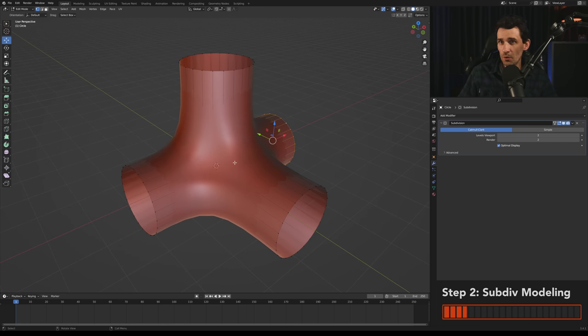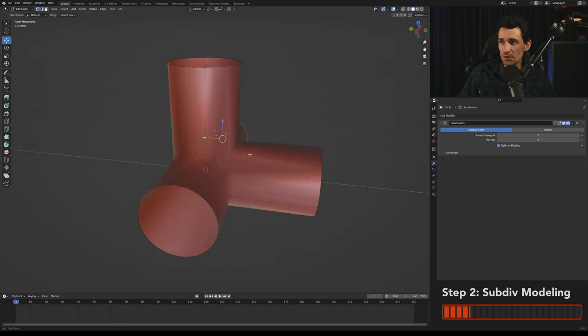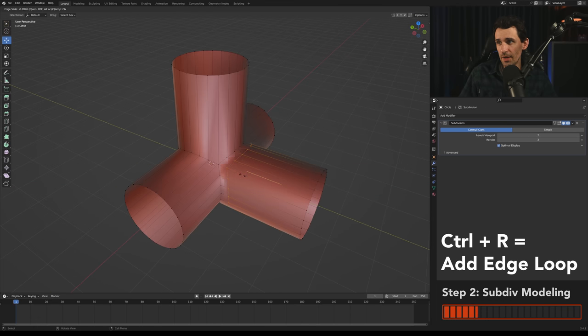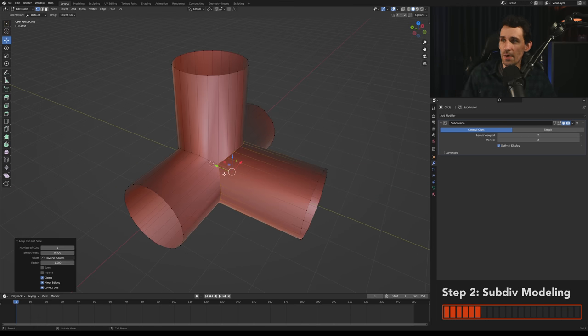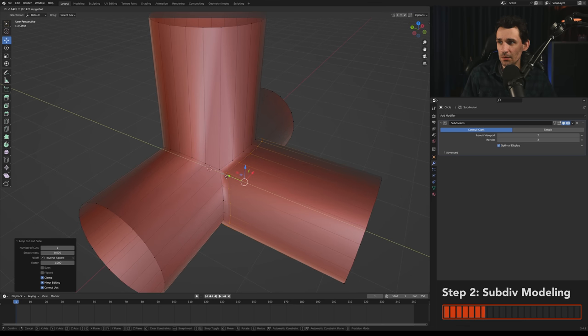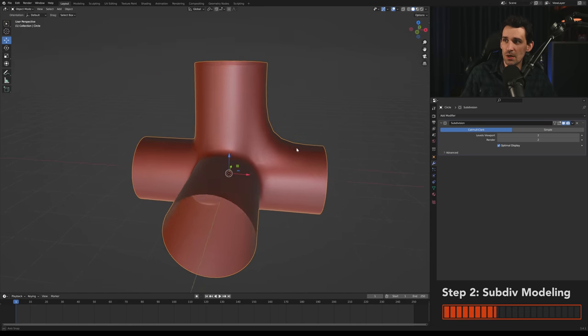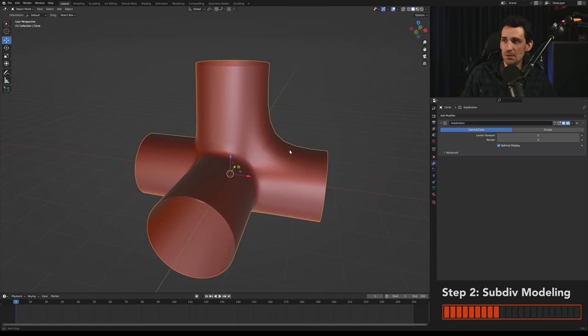We enter the edit mode, disable the subdivision surface modifier, and now I just press Ctrl R, add the edge loop and slide it till the end. And now I just push it back a little bit. Now let's do the same here. And I'm just gonna keep this side untouched. So now when I exit the edit mode, you can see the difference.